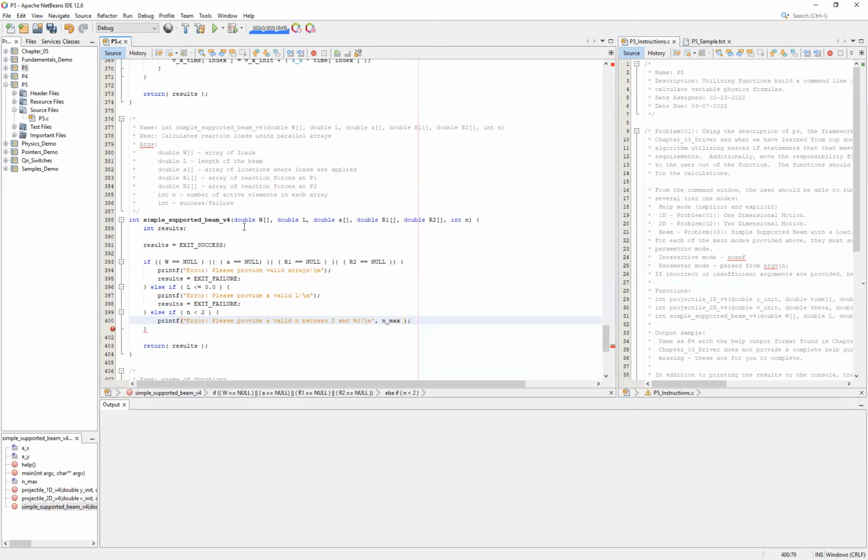And once again, in a future video, we're going to take a look at how to do this with non-static arrays. But more importantly, now we want to check to see whether our N is less than 2, or if our N is greater than our N max. Once again, that just assures that we don't accidentally calculate beyond the end of the array. And in both cases, we simply set result equal to EXIT_FAILURE.